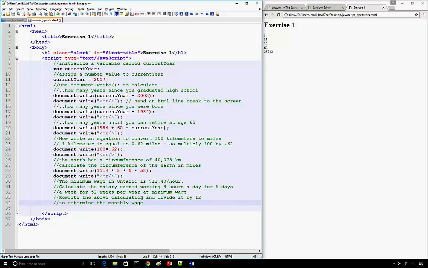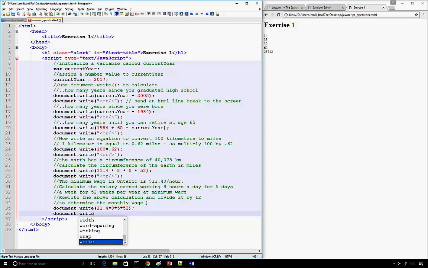Let's keep going and rewrite that calculation divided by 12 to determine our monthly wage. So document.write, again, 11.4 times 8 times 5 times 52. And I'll send that to the screen. Also write my document.write break tag. Now notice here that if we want to get that wage and convert it to months, we have to divide by 12.